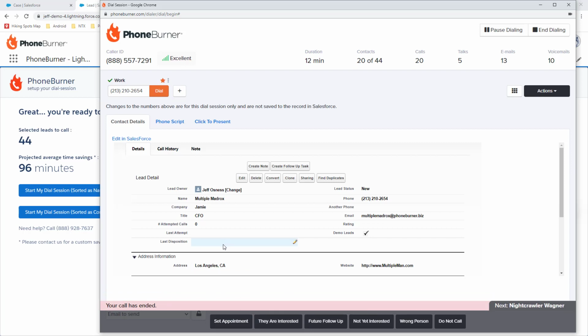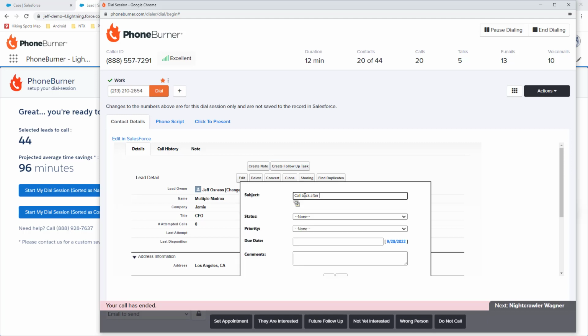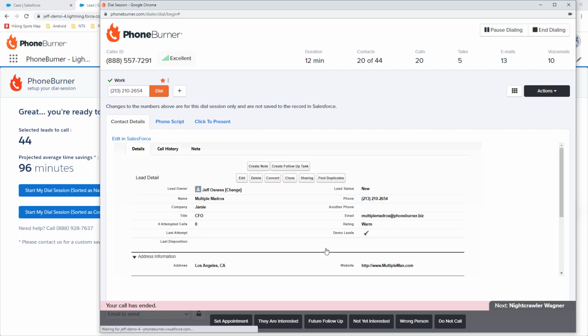So let's say, for example, I wanted to update this contact's rating. I can edit that field, choose that rating, and save it. Once I save it, it is saved in Salesforce. Now, what if I needed to create a follow-up task for this contact? I just click on the Create Follow-Up Task button here, and I can create a new follow-up task. Once I've made my updates, hit Save, and now that activity is going to be logged in Salesforce.